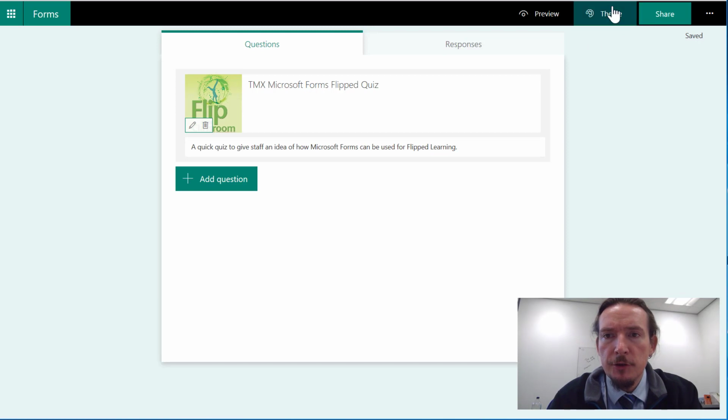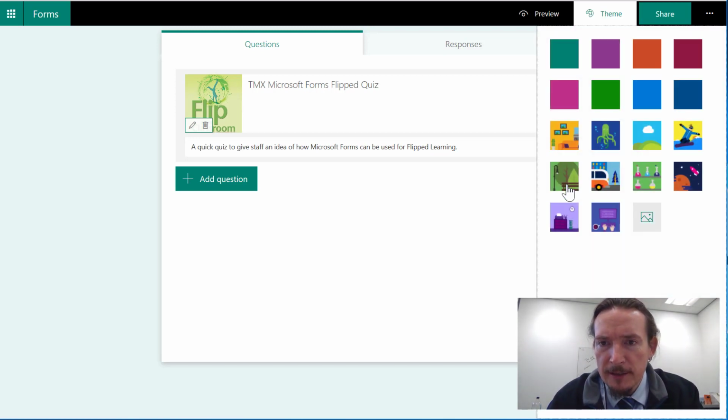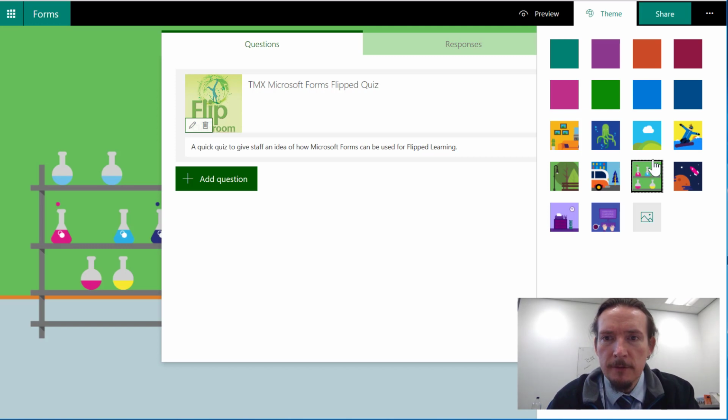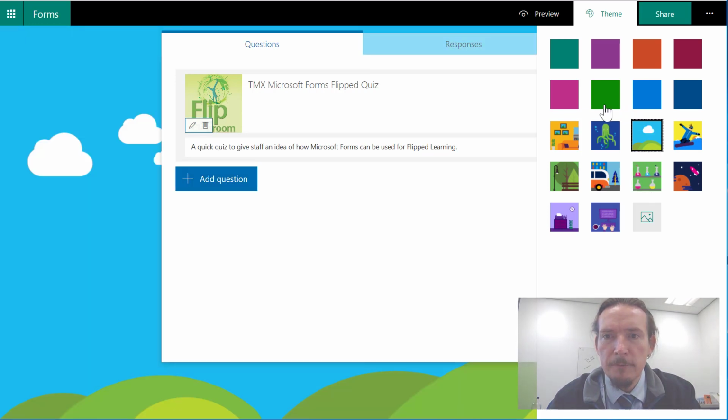And let's choose a theme that goes nicely with my color scheme. I'm going to go for this green and brown one. No, I'm not, that's horrid. Let's go for that one. No, let's go for that one. No, let's just go for green.